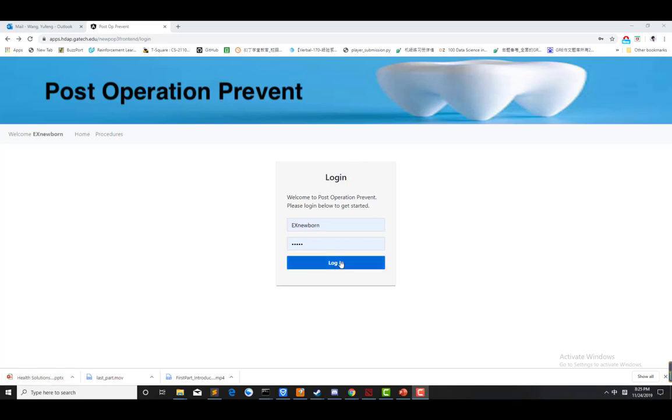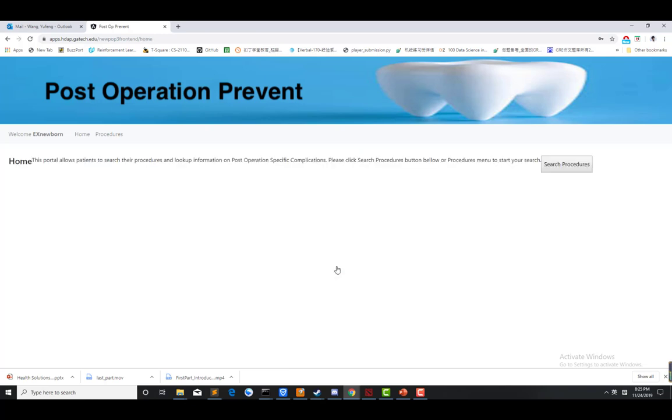In this part, I'm going to show a test case related with one example user. After entering the username and the password, it will bring us to the main page of the application, which will allow patients to search for their procedures and also look up information on post-operation specific complications. We will click on the search procedures button.